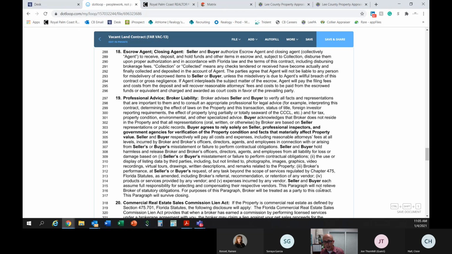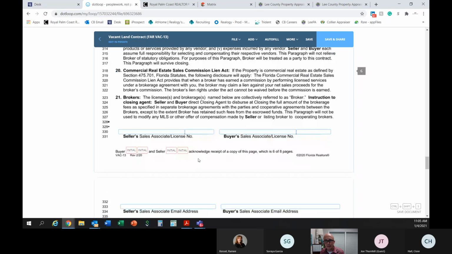This paragraph will not relieve broker of statutory obligations. For purposes of this paragraph, broker will be treated as a party to this contract. This paragraph will survive closing. Commercial, any questions on that?